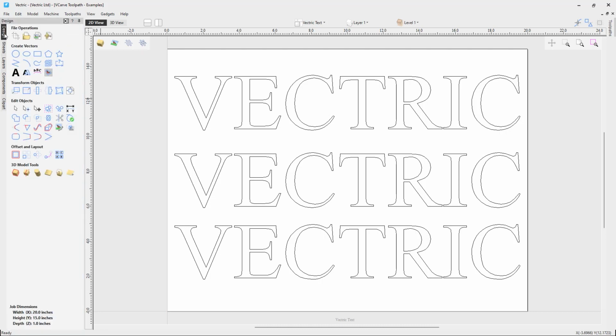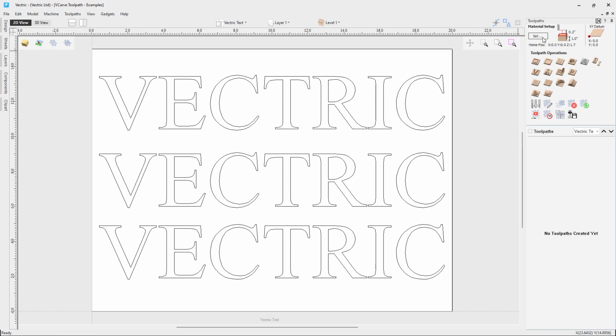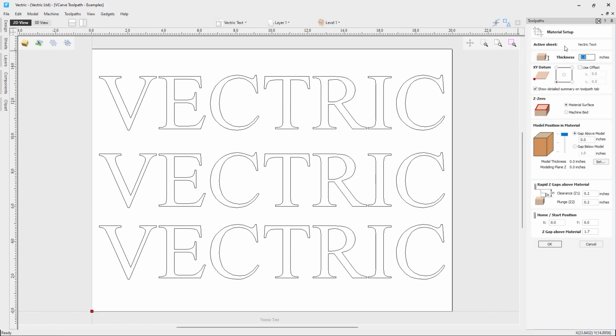Let's go back to our Design tab, and then let's flip over to our Toolpaths tab. Okay, as always, it's important to go in and check your material setup. Now, even though we're not going to cut these particular toolpaths, it's still a good habit to get into. So we're going to take a look at our material thickness.